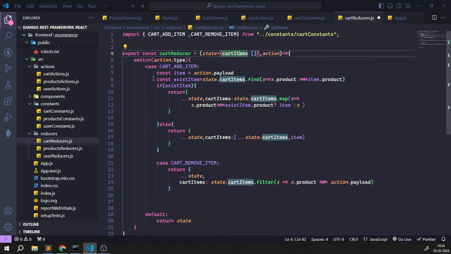In the switch I added a case so that whenever we add to cart, it has to take the item and add that specific thing into the existing items, and return that state. If not, the current state stays as it is. And whenever I'm removing from the cart, it has to filter out using the payload data that I'm using, right? It is going to be the same thing.